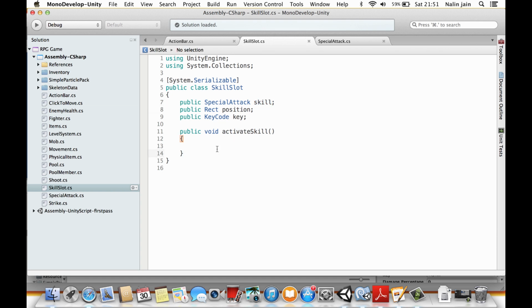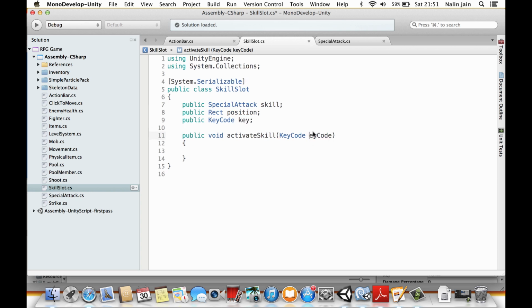So we're going to say activate skill, and then KeyCode key. Let's call it a different name from this one. Let's call it keyCode, with a small k over here. So small k-e-y, big C-o-d-e. Don't make it a big K because it's not going to make sense.